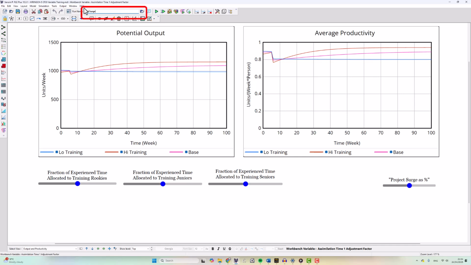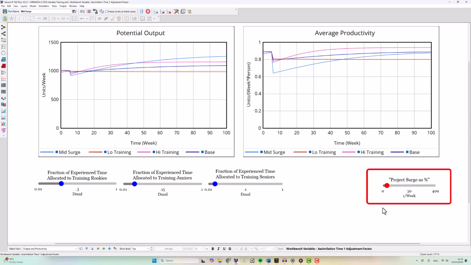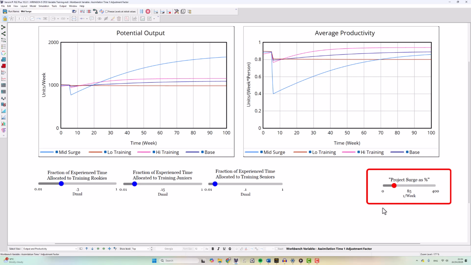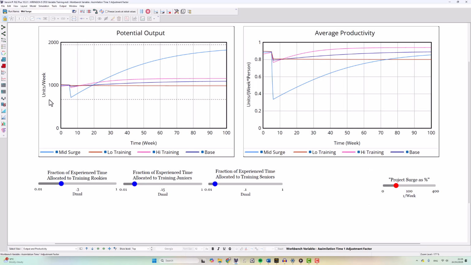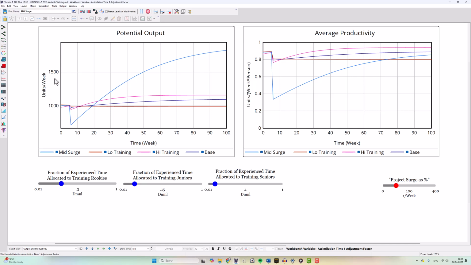Let's call this run mid-surge. Let's set the project surge to 100%, which means that for every permanent experienced employee on the project, there's one newbie, consultant or contractor. And we'll leave the onboarding fractions the same as the base case.